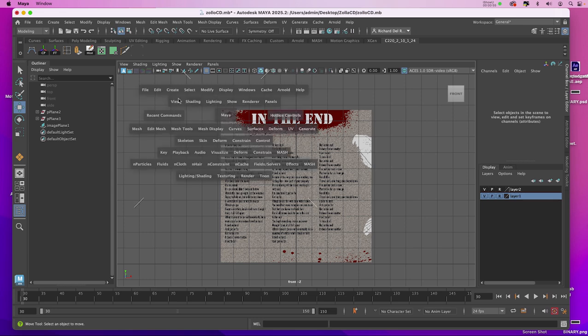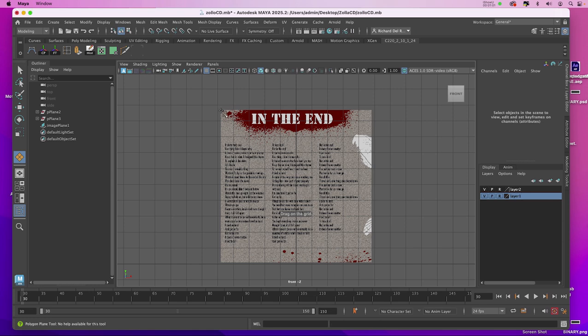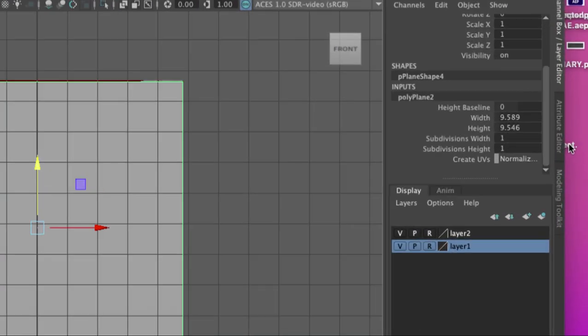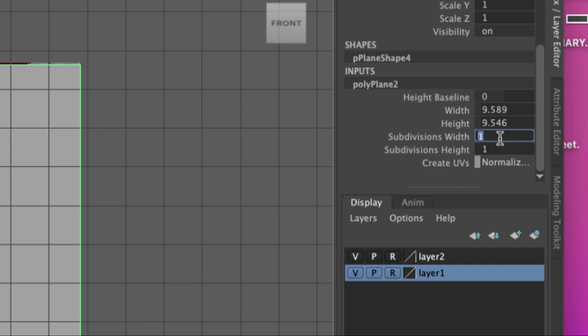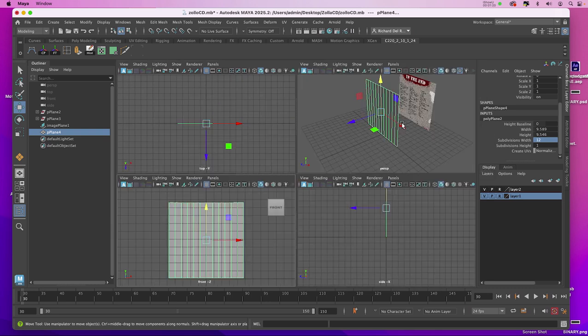Now I'll go to Create, Polygon Primitive, Plane. I'll create a plane of proportions of the template, and then in the channel box I'll make the subdivision width 12, and that's going to give me some planes on which to bend the surface so it looks like a page. Now once I've done that, I'll go to my perspective view.